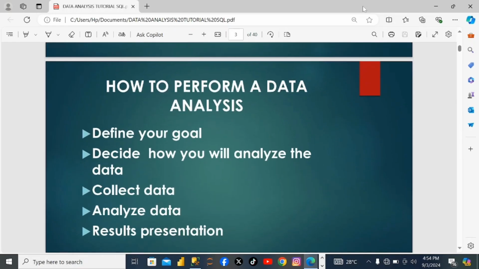So the next step is how to perform a data analysis. There are steps data analysts use in performing data analysis. Number one is define your goals. What are you going to achieve? What are your goals in this data analysis project? What do you want to achieve? You must first of all define your goals.